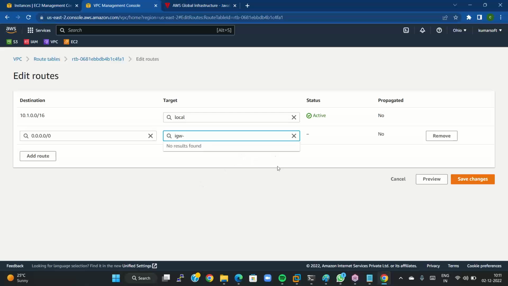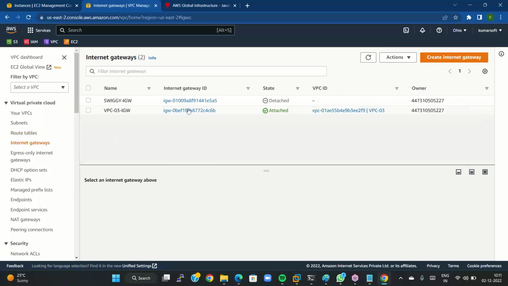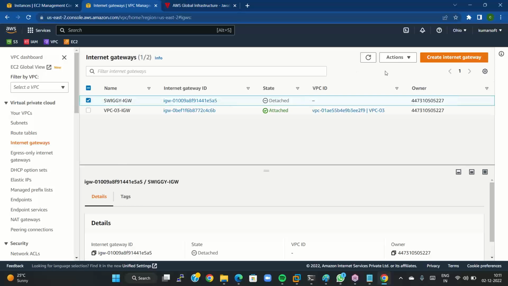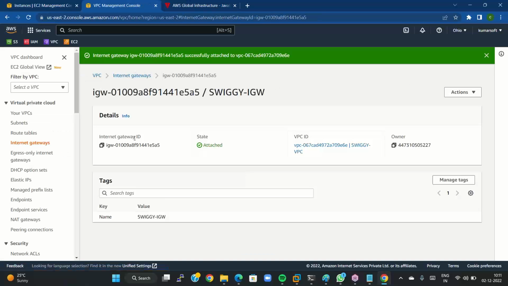The internet gateway is not attached. Just a second. You see here, I have created the internet gateway and I did not attach it to my VPC. Select the internet gateway and attach it to my VPC. Which VPC do I need to attach? Obviously, the Swiggy VPC. Attach the internet gateway, and then go to the routing table.